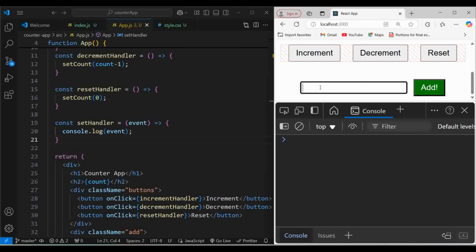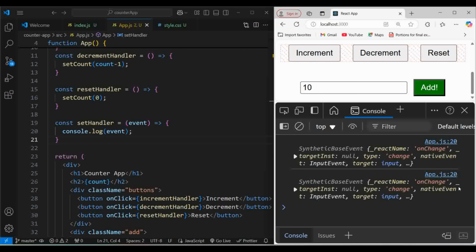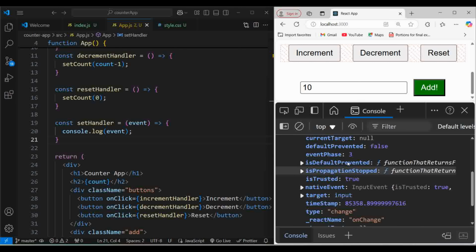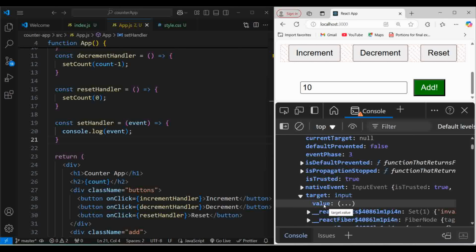So I'll type 10. So you can see I got a big object. If I open this, you can see there are lots of parameters, but what we have to focus on is this target parameter. If I open this target object, you can see there is an attribute called value. This value parameter will hold the value of whatever the user types in this input box.